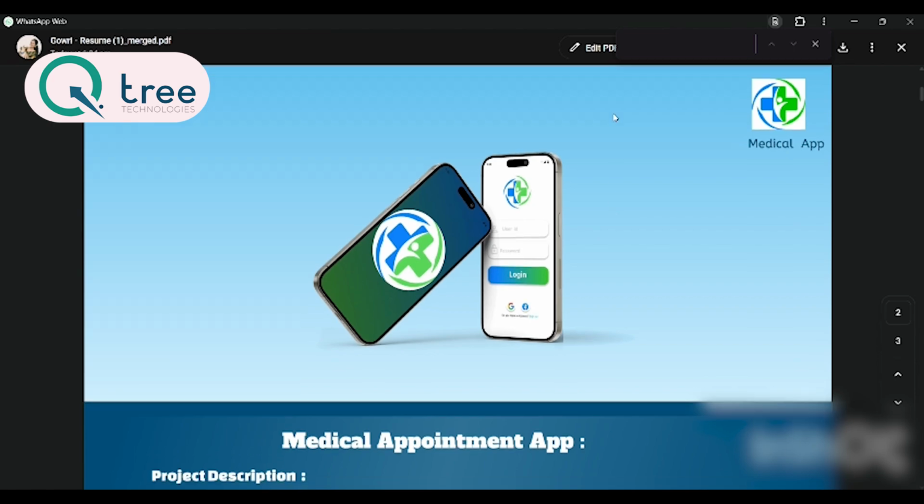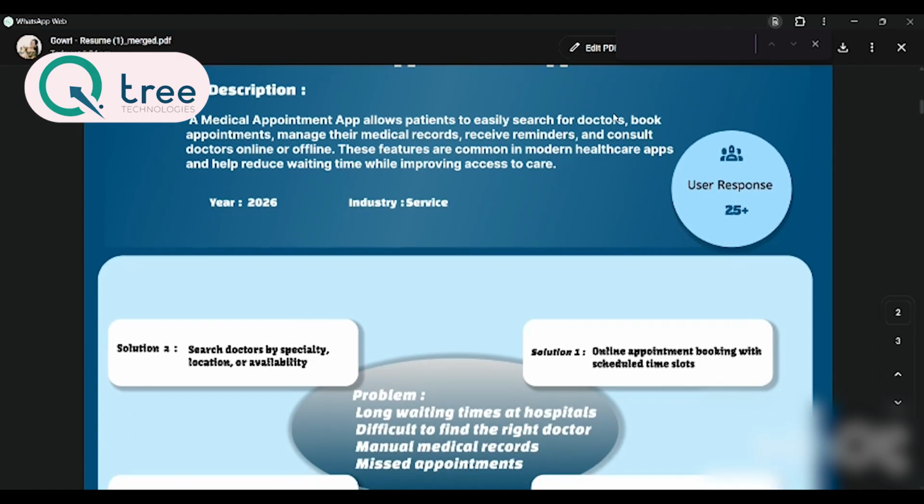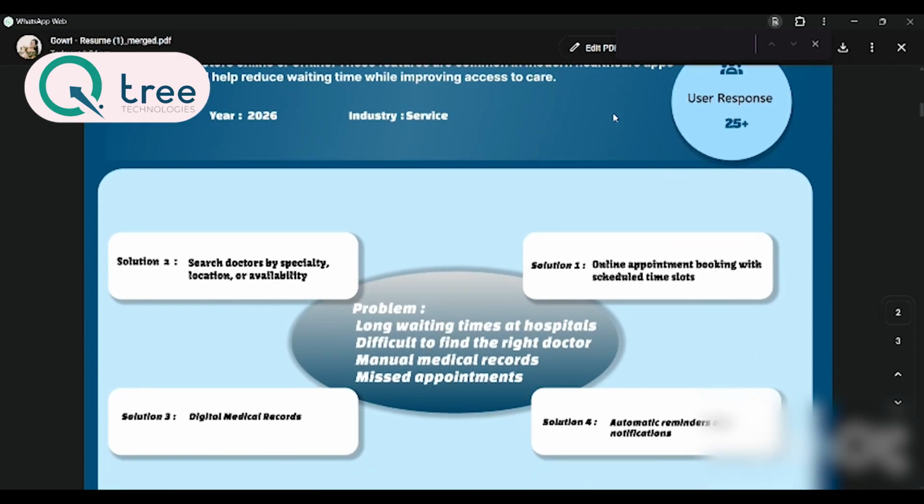First, the problem statement. During research, I identified the following user problems: long waiting times at a hospital, difficulty finding the right doctor, manual medical records, and missed appointments due to lack of reminders. So, I have the solution also.